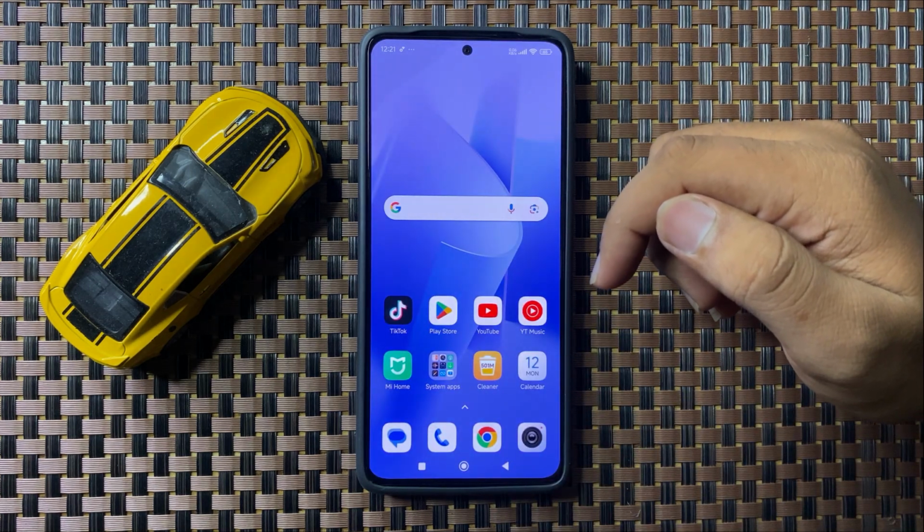So that's how you can use LED keyboard on your POCO F6.